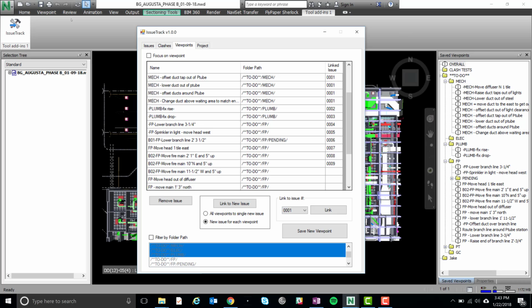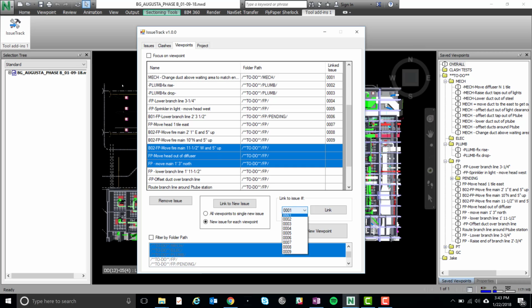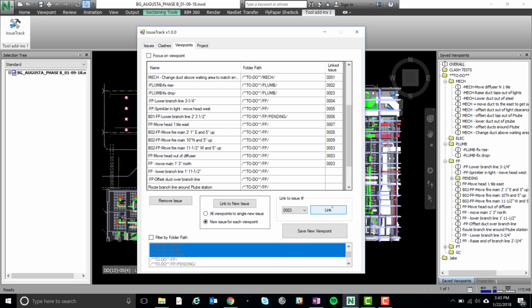To the right of the Link to New Issue container is the Link to Issue Number box. This will link all selected viewpoints to the issue that you select. Now we see that those viewpoints have been linked to issue number 3. To unlink an issue from a viewpoint, select the viewpoint, then press the Remove Issue button. And you'll see that it has been unlinked.